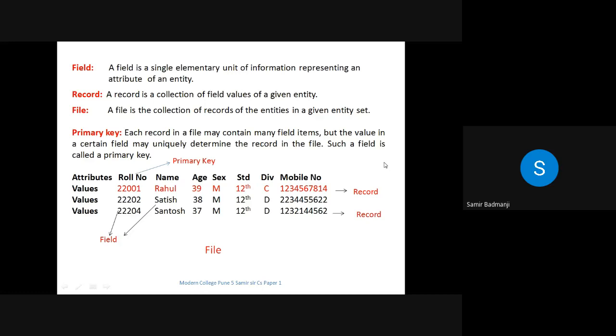Now next is what? File. A file is a collection of records of the entities in a given entity set. Now here three records are there. Suppose 100 records are there, one by one, all the records. So the collection of all these records is nothing but a file. So a file is a collection of records of the entities in a given entity set. All the combination of records, one, two, three, suppose 50 records are there, the combination of all this is nothing but the file.